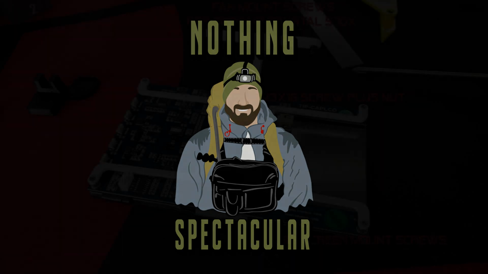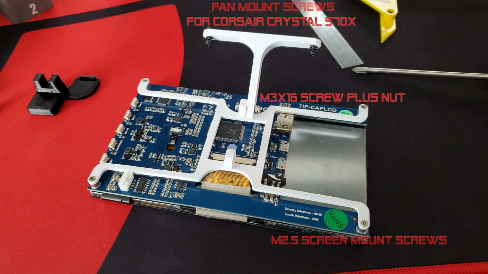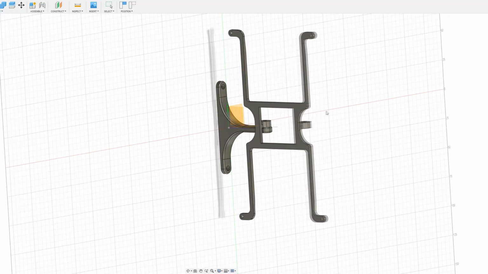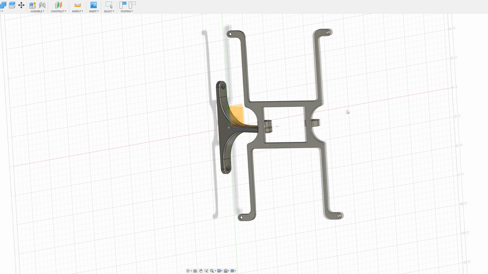Hey guys, I just wanted to upload a quick video showing a new do-it-yourself in-case stat screen that I designed an STL, a 3D printable file for. This one gives the appearance that it's floating inside the case, which I think is really cool.